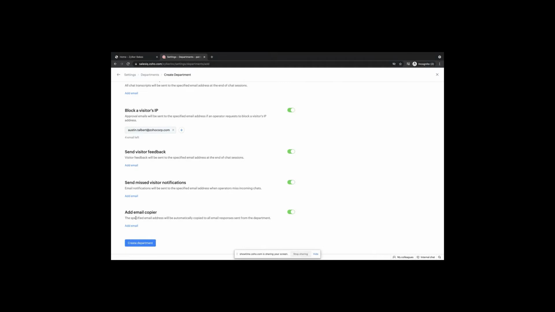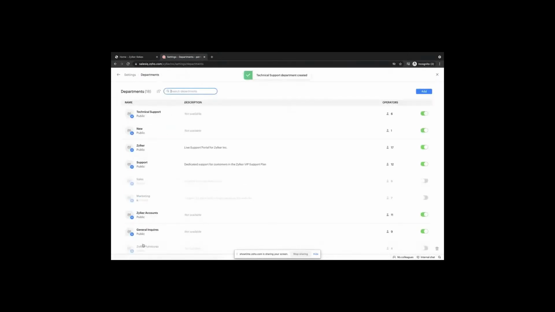Then you have add email copier. So here you can define an email address that you want to mark automatically while replying to your visitors. You can add multiple email addresses to these fields by adding a comma and then typing the next email address. Once all of this is configured, you can just click on create department and your department will be listed here in the dashboard.